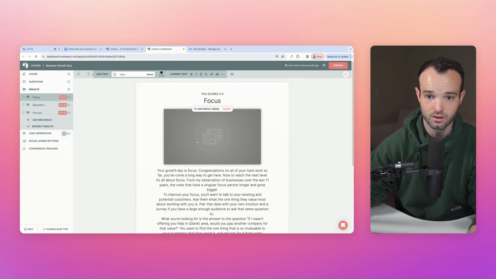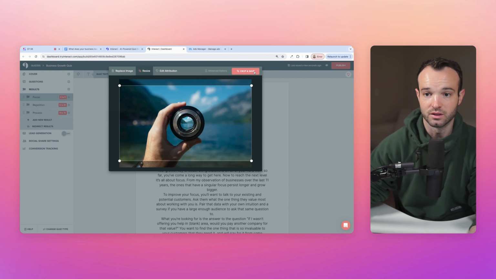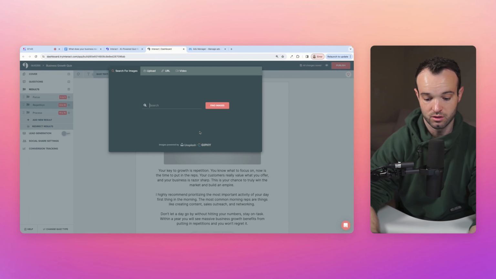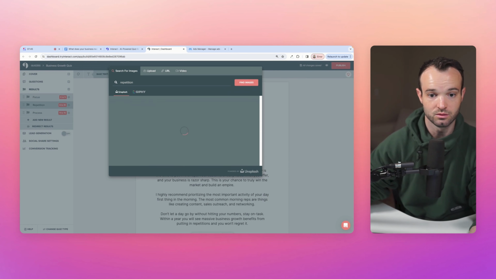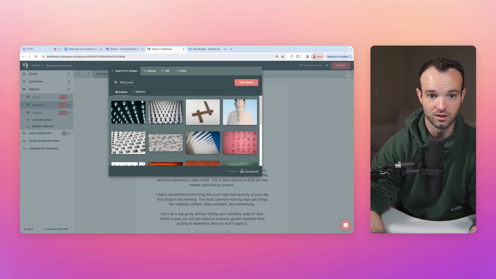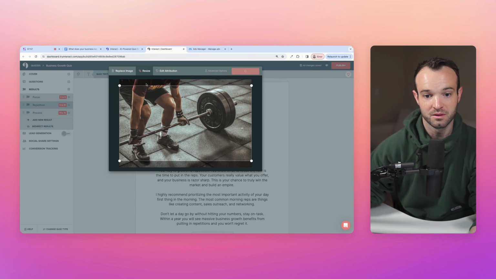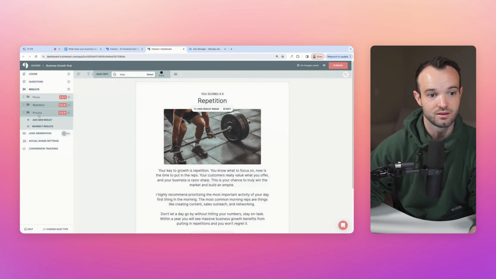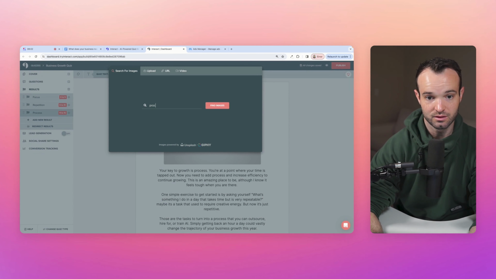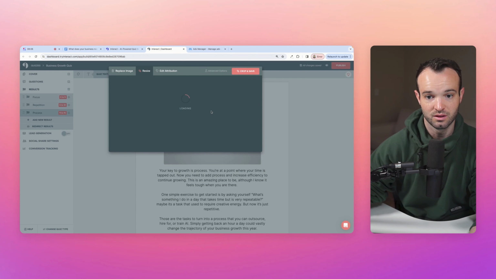Boom. Focus. Let's just find a nice photo for focus. Oh, nice. Yeah, that's pretty easy there. Repetition. What do we got? Lifting weights. I feel like lifting weights is what I think of when I think of repetition. So let's just go with that. Oh, nice, cool. And then final one, process. Cool. Yeah, I like this one.